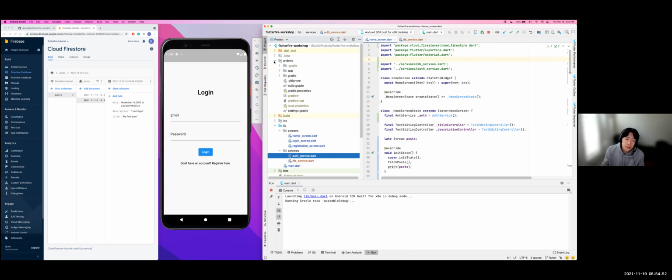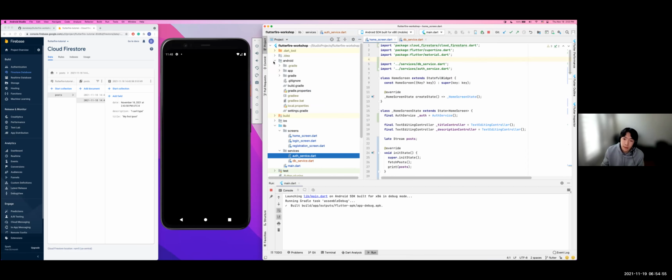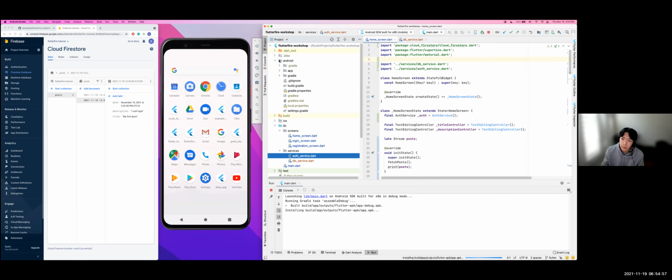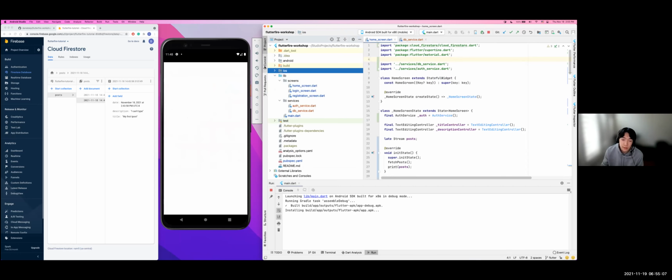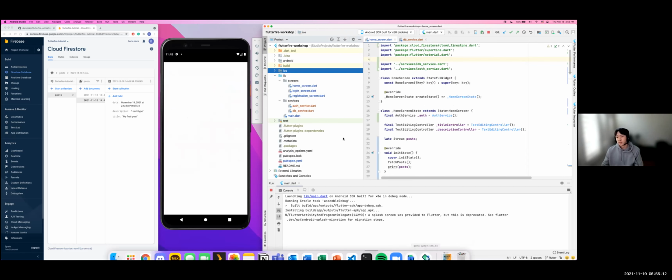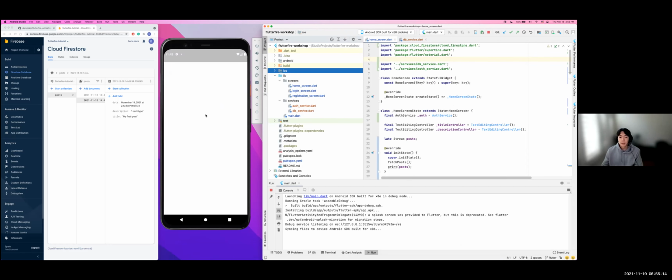If you're trying to set up Firebase on your Flutter application, you have to go to Android for Android apps and iOS for the iOS apps. But for me, iOS is a lot more confusing. So I just did Android for today, but you can definitely look that up.